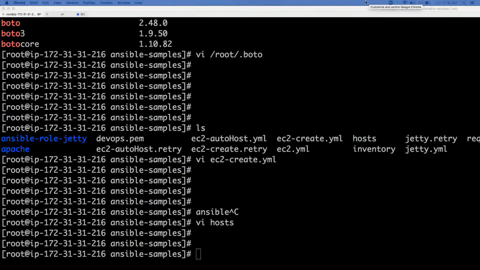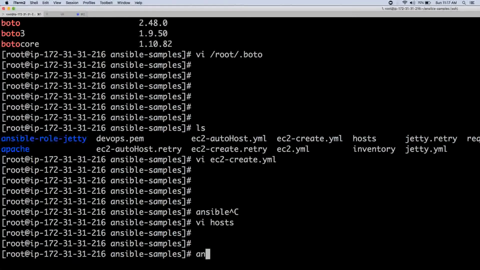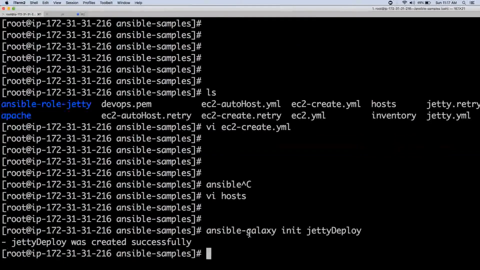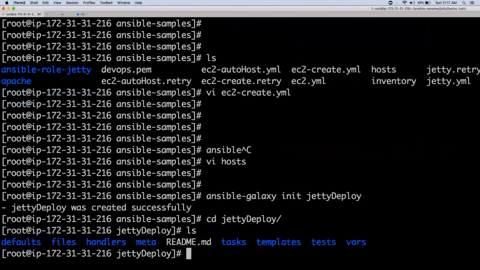For initializing a role, you have a command called ansible-galaxy. Ansible Galaxy. It's very simple. You can use ansible-galaxy anywhere. For example, if you are giving some Jetty deploy, you can use like that. It will init it. See, Jetty deploy was created successfully. So ansible-galaxy is the command for initializing a role. Now it will create a folder called Jetty deploy. Okay. See, all files will be there.